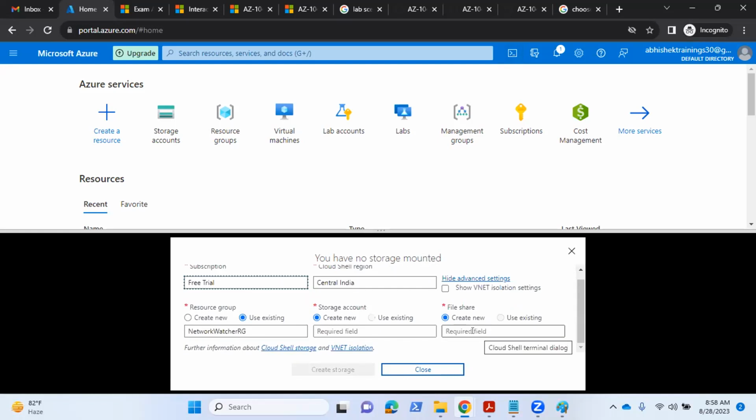So you can go to the settings. The subscription is free trial. As of now, I'm having one subscription only, that's why it is telling like that. And that subscription is in Central India. Then it will create one network, so you have to create a resource group. By default it created the network watcher resource group. As of now I'm having that group, so that's why it is saying use existing. Otherwise it will create with this name, network watcher resource group.